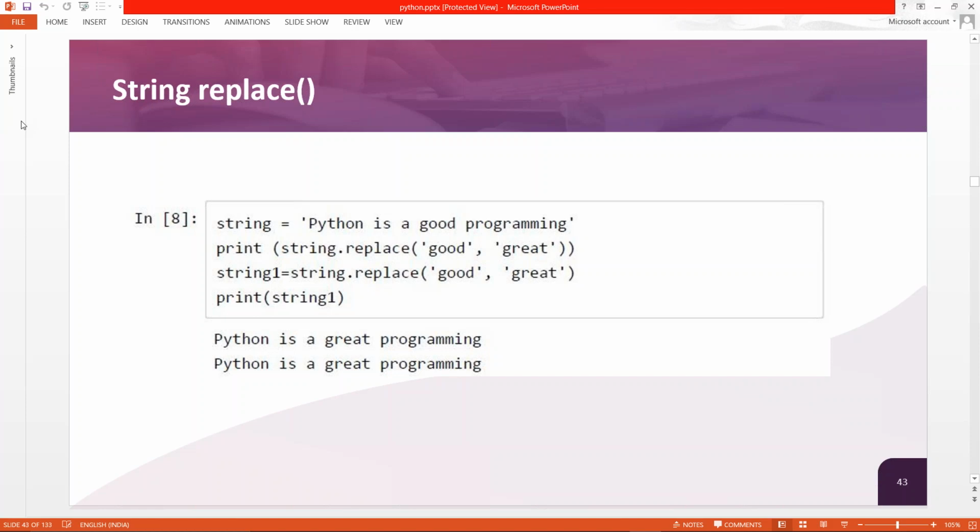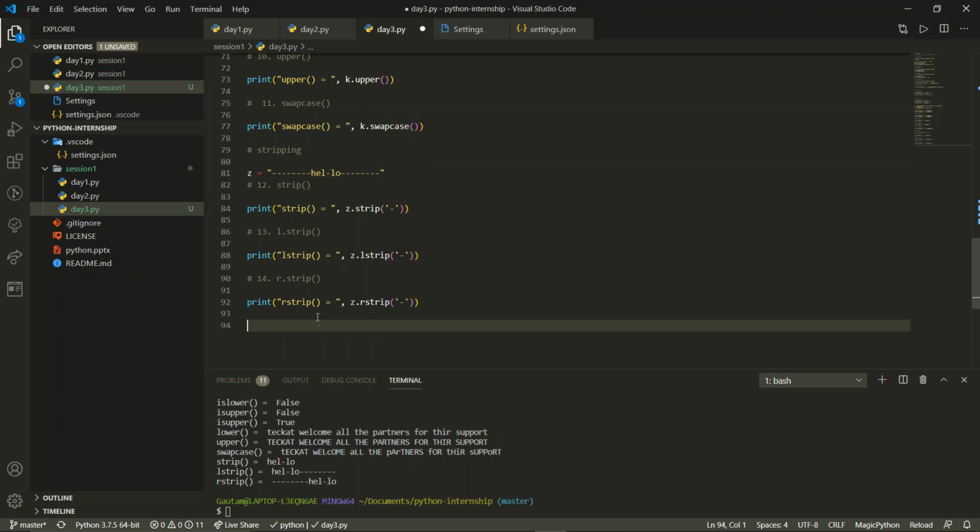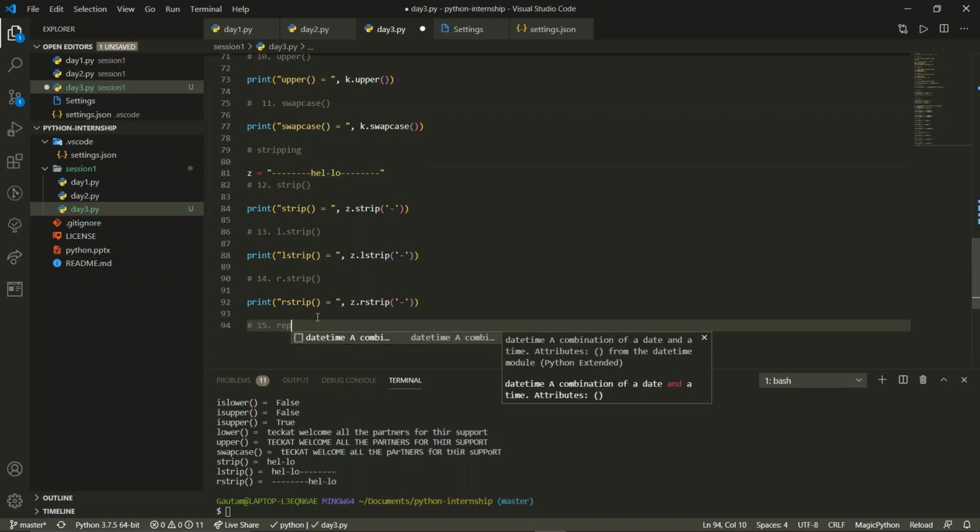Now we have replace. Now what is replace? As I told you, you cannot change this G over here. If you want to eliminate this O and make this as God, this is not possible. But you do have access to replace this. Okay, this is a string and you're going to replace good with great or good with God. Then you can do this. Okay, so let us do this. The 15th function, that is replace.